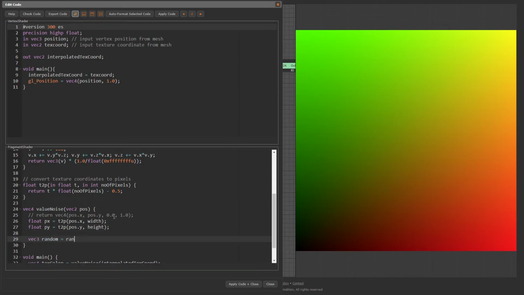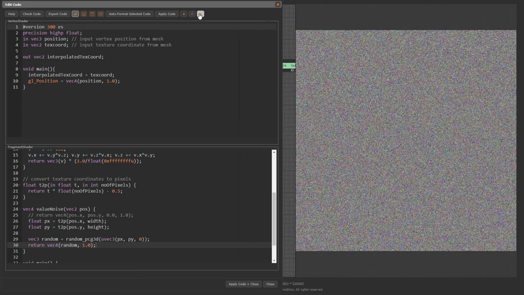vec3 random equals random_pcg3d uvec3 px py 0. Return vec4 random 1.0. We return random as the RGB value and 1.0 as the alpha value. Okay, this looks good. For every pixel we get a different random color as output.